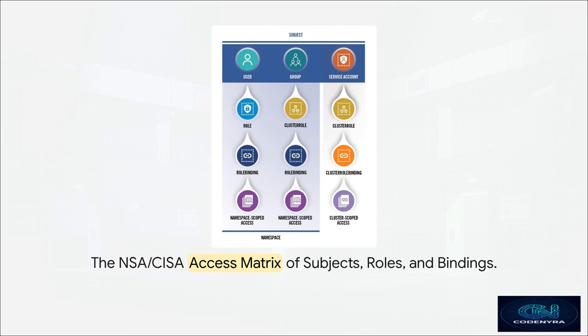Up on the top row, you've got your subjects. Below that, you define the clearance via a role or a cluster role. And finally, the links, the bindings, snap the two together. But pay close attention to the crucial difference at the bottom. A role binding gives you safe, namespace-scoped access, while a cluster role binding hands over highly dangerous, cluster-scoped access.